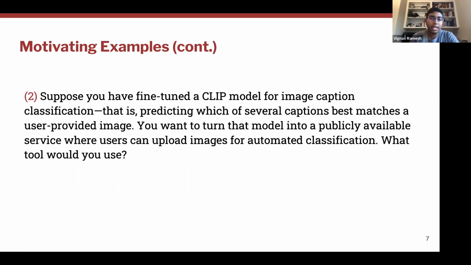And here's our second motivating example. Suppose you fine-tuned a contrastive language-image pre-training, or CLIP, model for image caption classification, that is, predicting which of several captions best matches a user-provided image. You want to turn that model into a publicly available service where users can upload images for automatic classification. What tool would you use? So we'll discuss both of these examples later on in the lecture and their solutions.